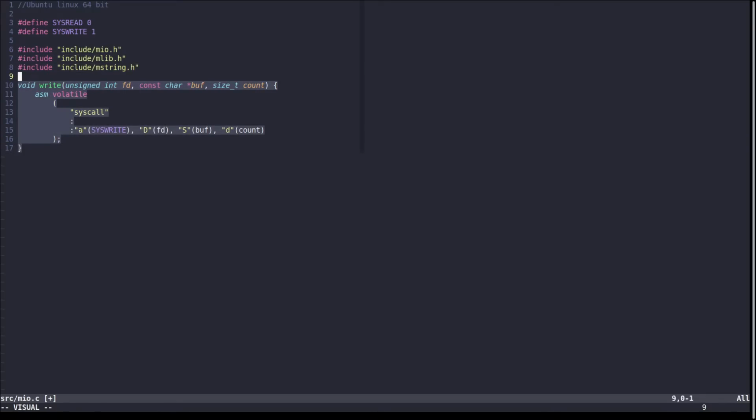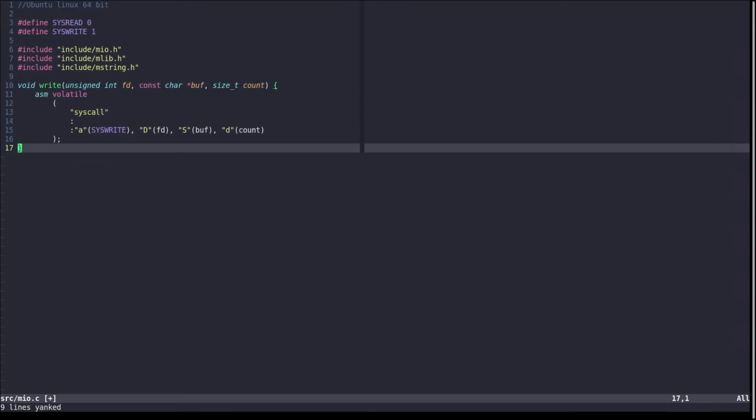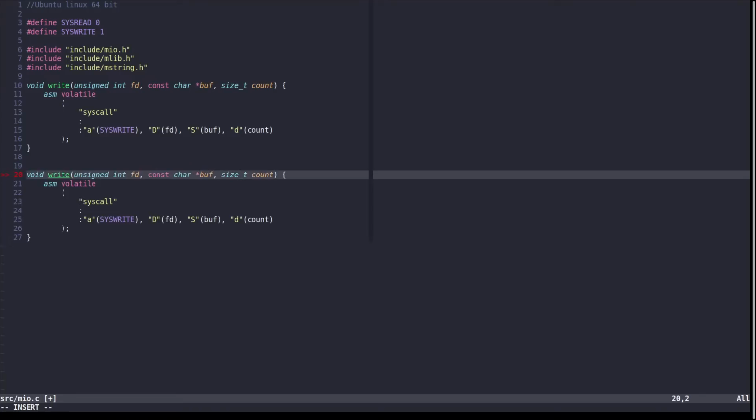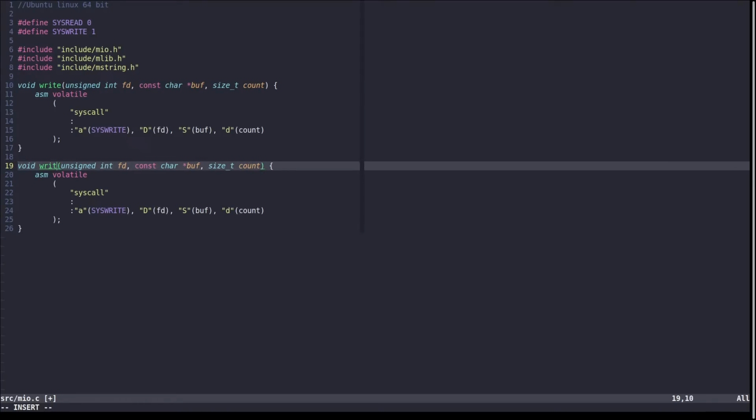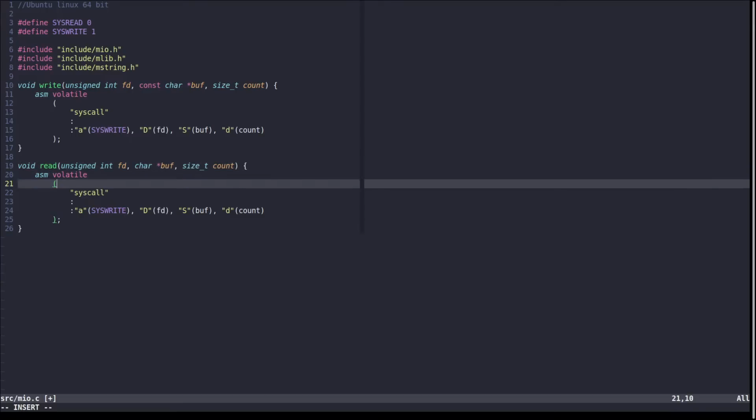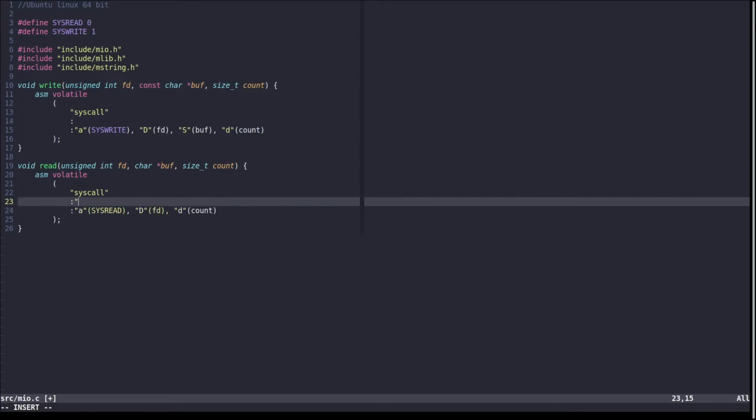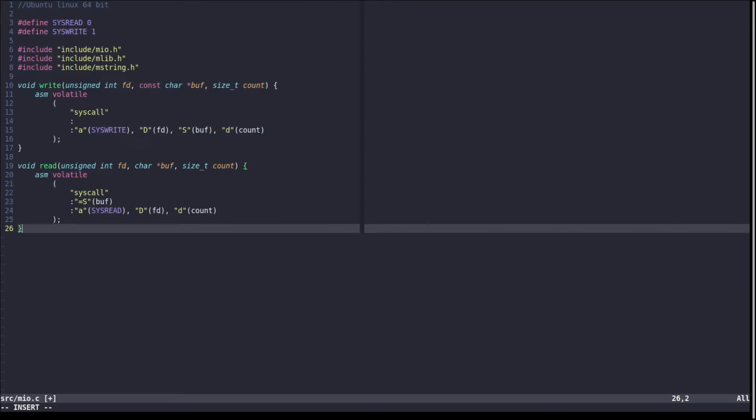Visual, select everything. Yank it. Just do that. Paste it in. Read. No constant. SYS_READ. And S, instead of being here as buff, it's going to be at the top, equals S. Is it? Buff. Okay. So there we go. Now we have our read and write.